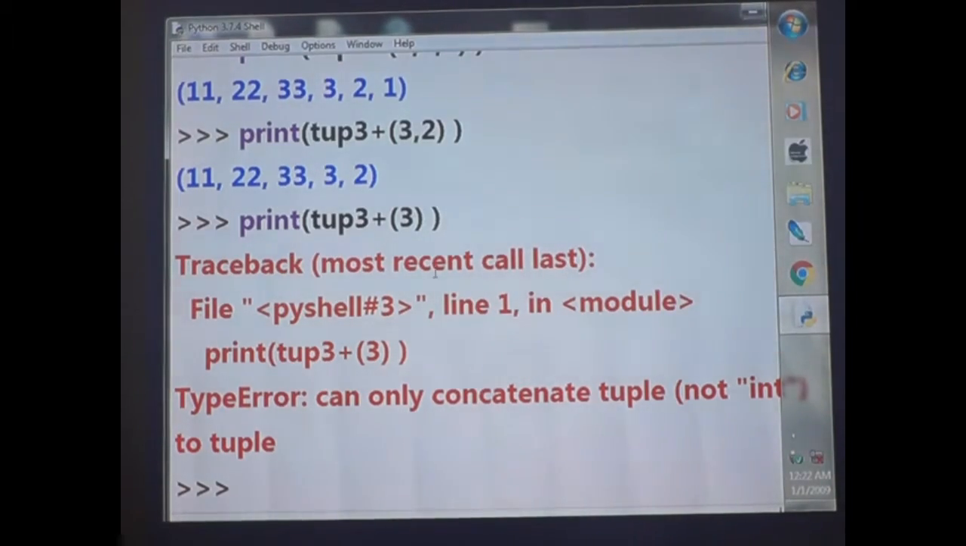Yes, because, listen carefully, 3, 2 within rounded brackets is a tuple, whereas simply 3 is not a tuple. Why? Because for a tuple there must be a comma. There are two rules for a tuple. One is that you have to use rounded brackets. The other is that you have to use a comma. Without a comma, it is not a tuple. So this 3 is not a tuple, because there is no comma. Understand?